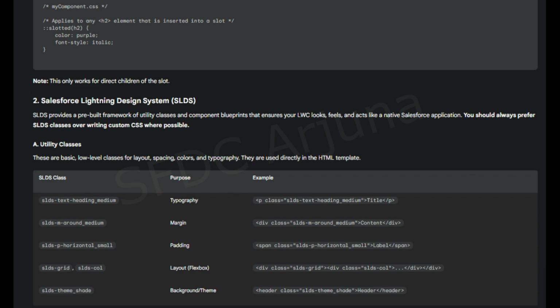You apply them directly in your HTML template. Like slds-text-heading_medium for text size, or slds-m-around_medium for spacing. Exactly. Or layout helpers like slds-grid. They're atomic, doing one small thing well. And these are great for rapid development, aren't they? You can often build out a whole layout structure just using SLDS utility classes in the HTML without even opening the CSS file. Absolutely. They're incredibly efficient for that.